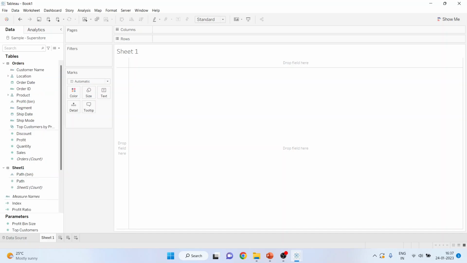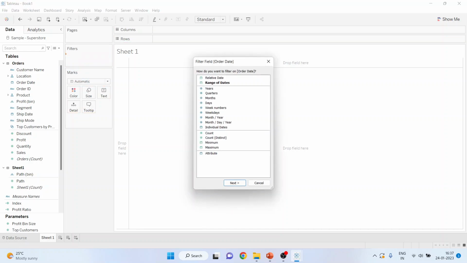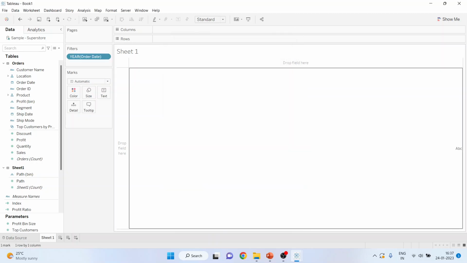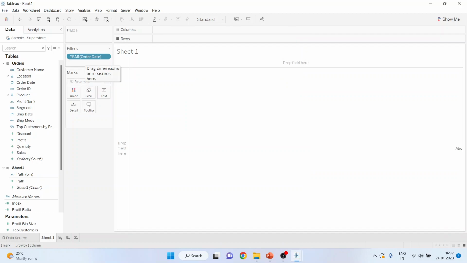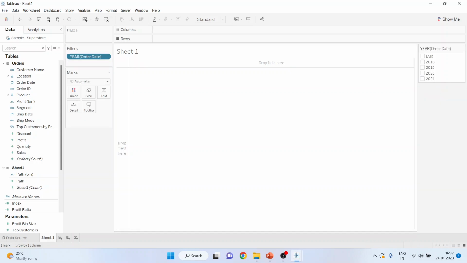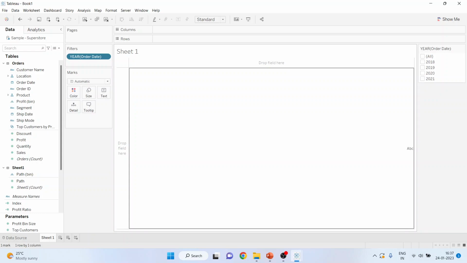Now drag and drop order date into the filters. Select years from here. Press next. Select 2021. Press OK. So you can see now that in filters years are on. Now from here show the filters. So the filters will appear here.